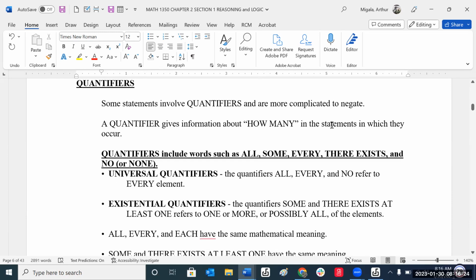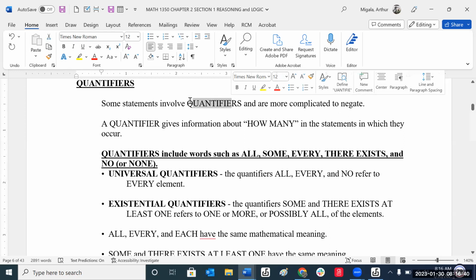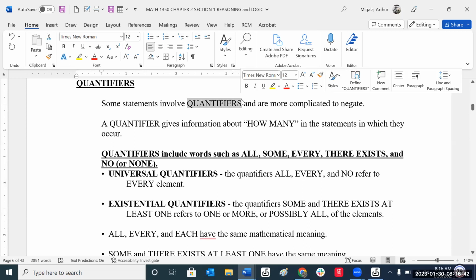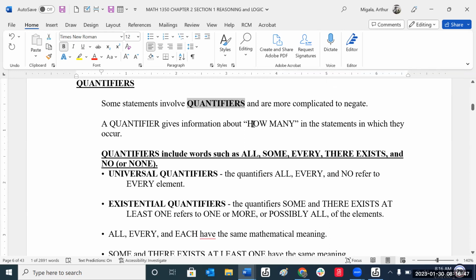Quantifiers. Quantifiers simply means to put a value, a number of things. When you quantify something, you make it a number. Some statements involve quantifiers and are more complicated to negate. A quantifier is given by how many of something are in the statement. So which words define how many?